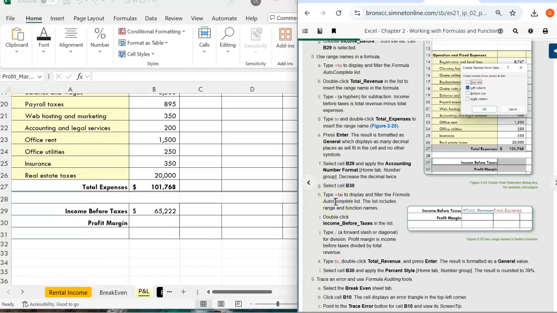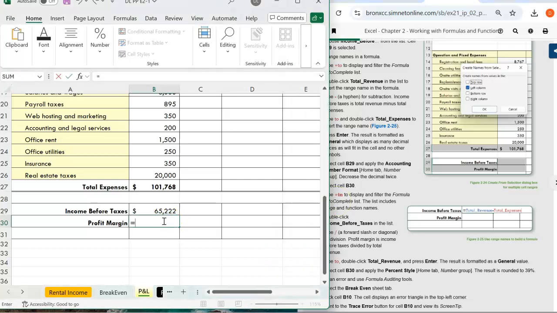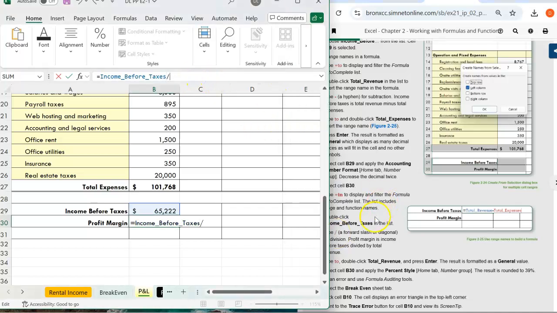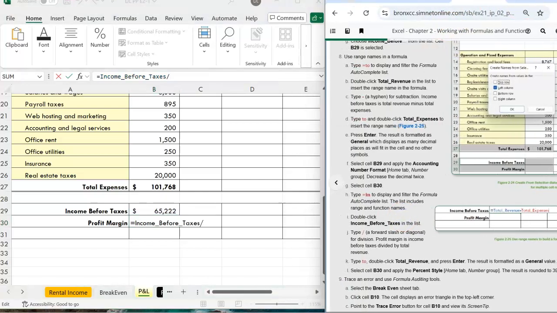So when you type equal to and type IN, it automatically selects income before taxes. Okay, so select income before taxes, which is this one, and then we are going to do, so the income before taxes is selected now. Type slash here again, type slash, I'm going to reposition this. Okay, so slash for division, profit margin, and the income. So type IN here again.